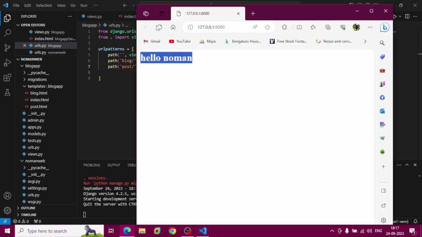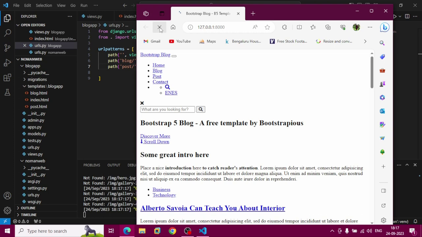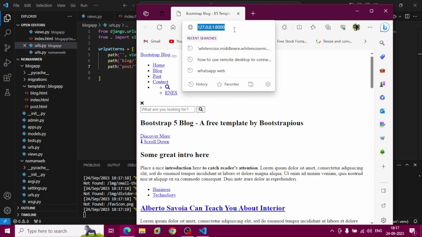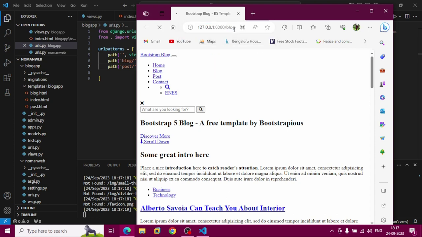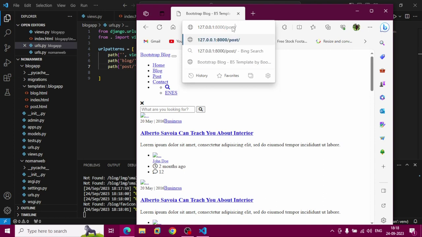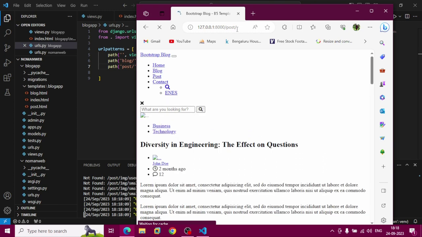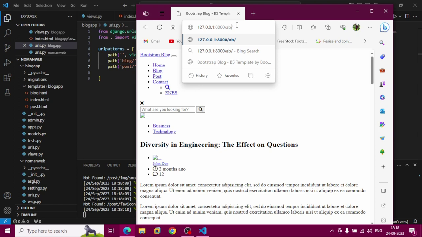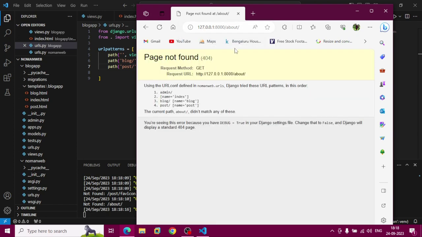Now open up our browser, refresh our browser. You can see static files are not working, because we need to configure our static files with Django. This is not an error. Now you can also check blog. This is also working. Post, working. If I hit about, we have not created about.html, so page not found.